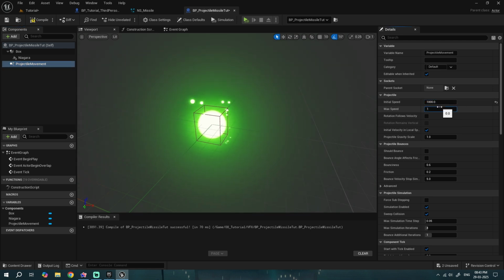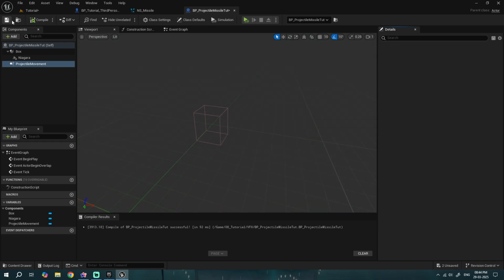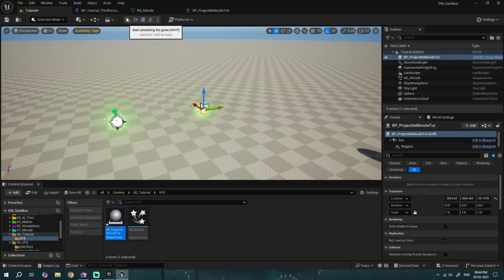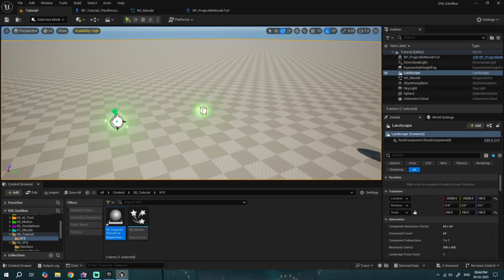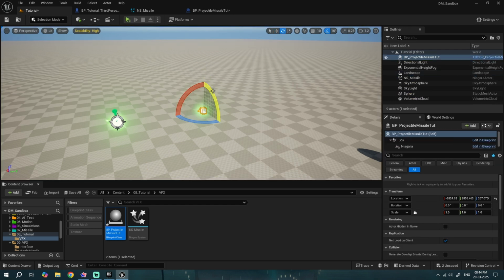Okay, so let's pause this, go into our projectile movement, and here we need to set the initial speed to be, I guess, 1000 and max speed to be 1500. Play around with it, it's your choice how you want to make it look. If I now simulate, it is always going to shoot at the red area, right? Because red is front in Unreal, which is X.